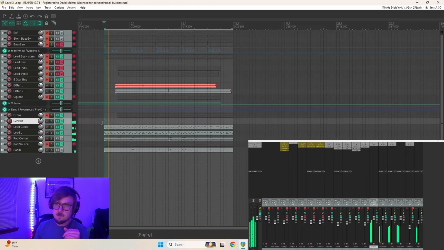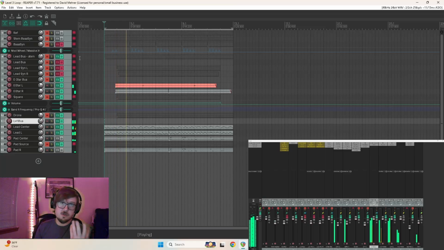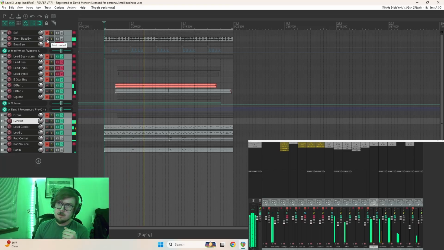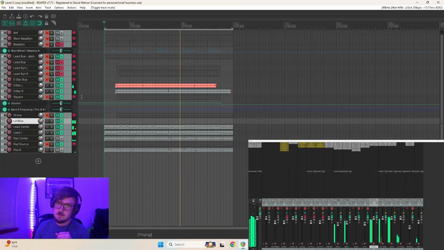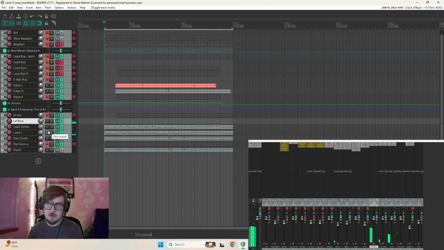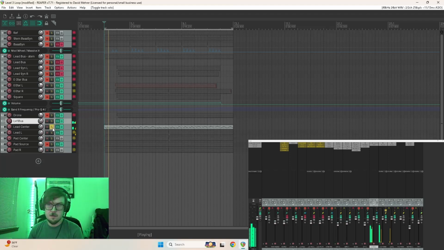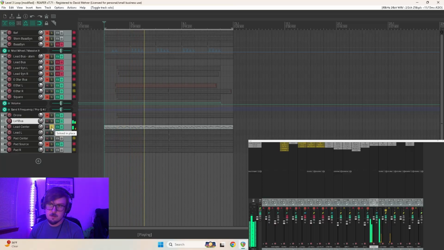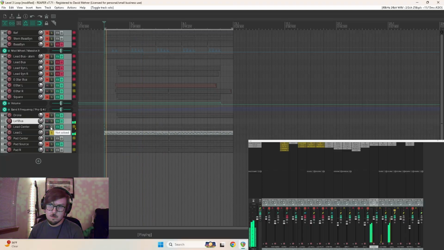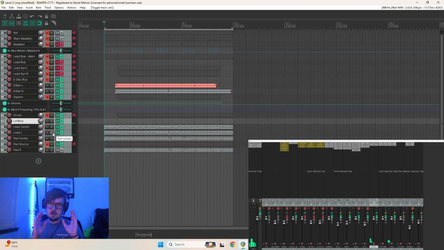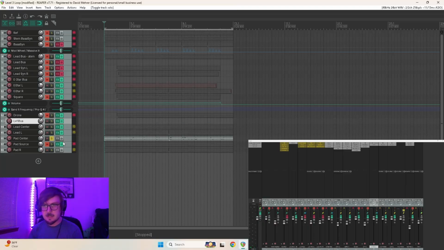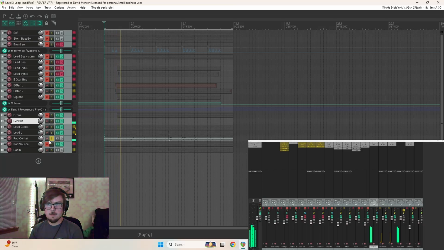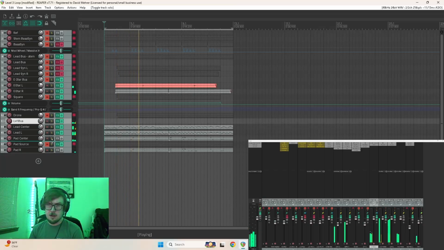Here is level 3, and I should mention all of these are looping as well, so you can see. And this one was built a little different. So you'll notice that there's a lead center. So that is the center lead, the left lead, and then we have a pad center, and then a pad right.